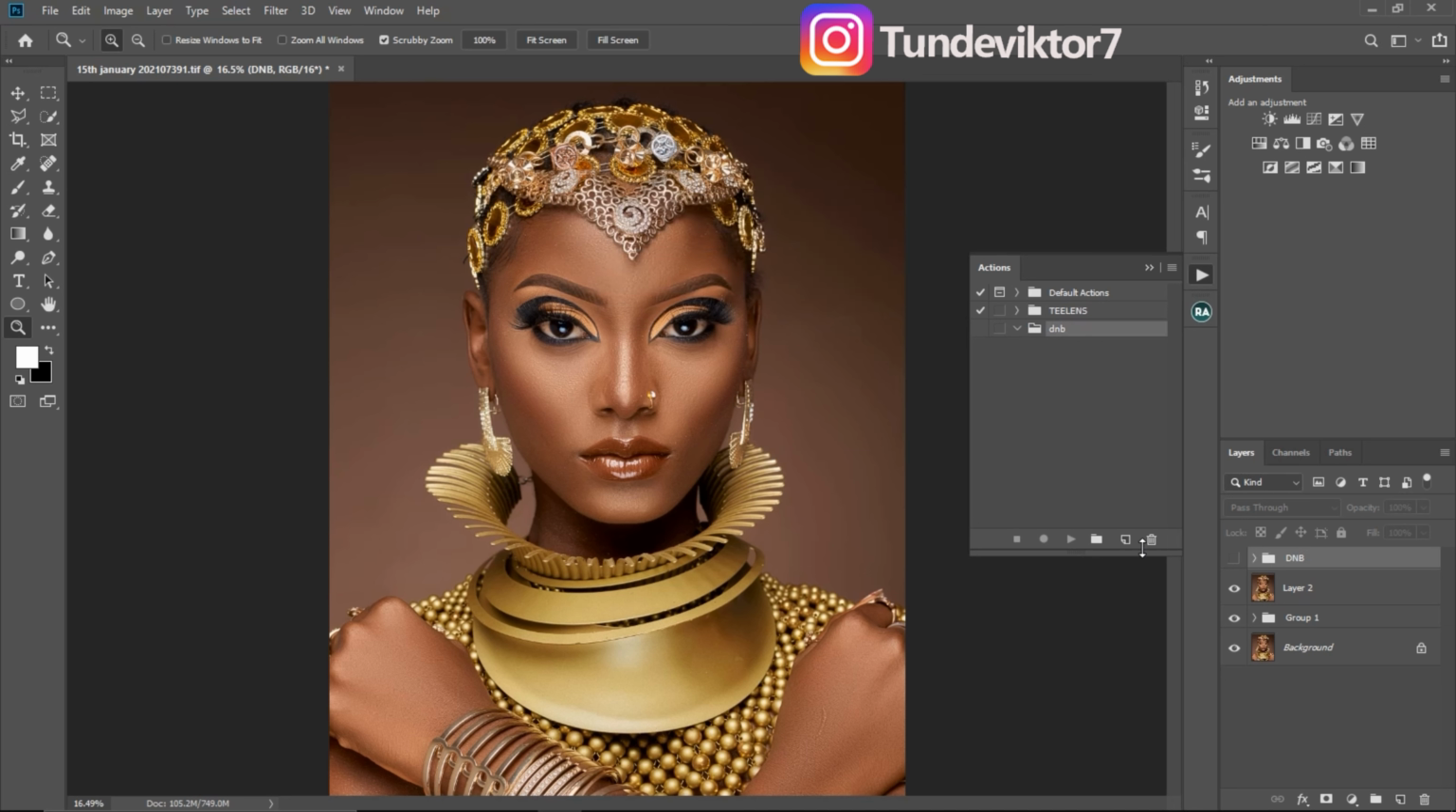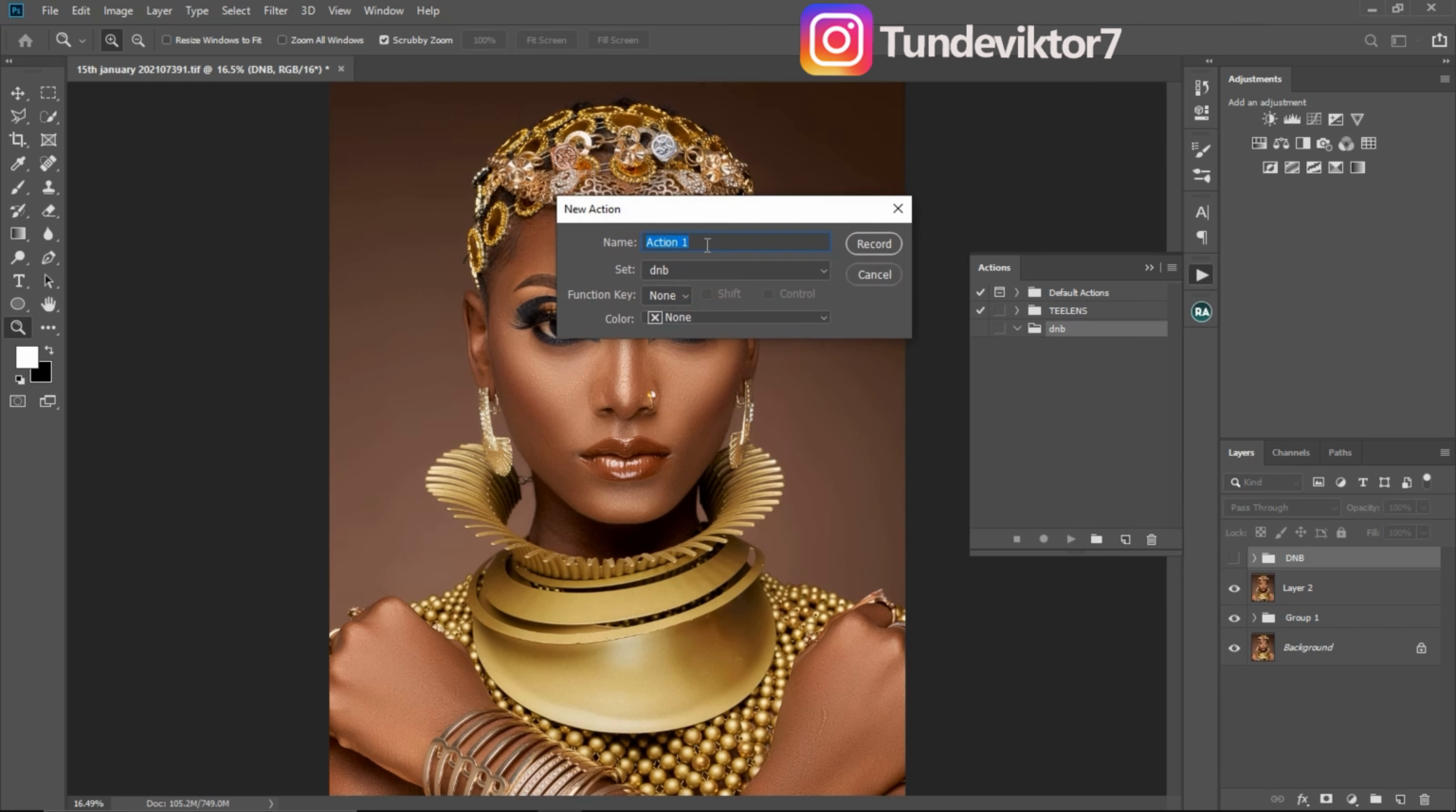After that, I'm going to create a subfolder inside there. This is the folder my action is going to be, and the action I'm creating is going to be under this DMB. So I'm just going to click on this folder right here. Once I click on it, it's going to show me the action name. So I'll just name this action DNB again, and I'll change the color to yellow.